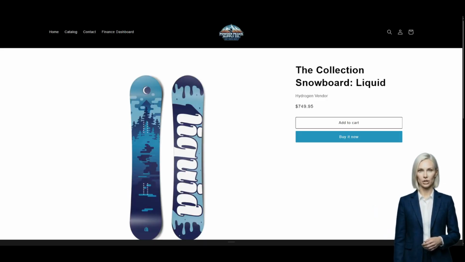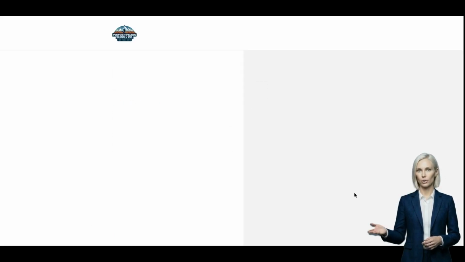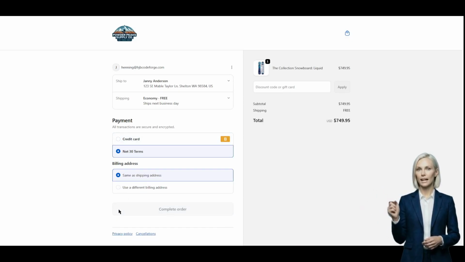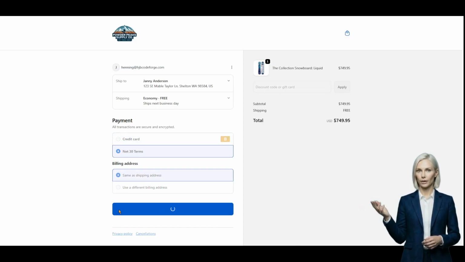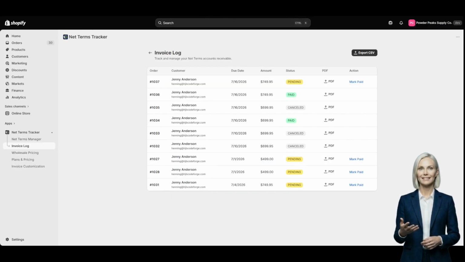Now watch the automation. We'll hop to the store and buy something on terms. Into the cart, through checkout, select net 30 terms. No card fields, nothing to type, and complete the order. Approved, net terms active. Back in the log, and there it is at the top: the right order number, the right amount, due 30 days out, status pending.